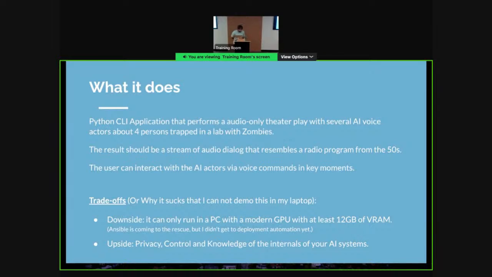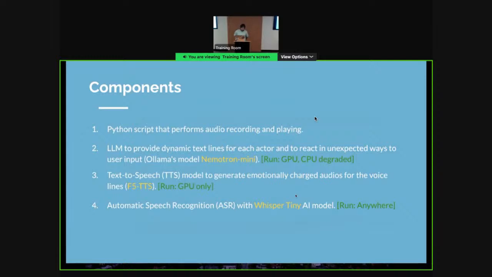So on the outside, there's privacy control and so on. The components, as I say: the Python script performs audio recording and playing; the LLM, which dynamically generates dialogues for each user, and the Nemotron Mini can run on CPU, but it will be slowly delayed. And the text-to-speech. Is this F5 TTS? Very interesting, but it's heavy on the GPU. I won't say very, very heavy, but definitely a Mac won't be able to run it. You need CUDA for that for sure.